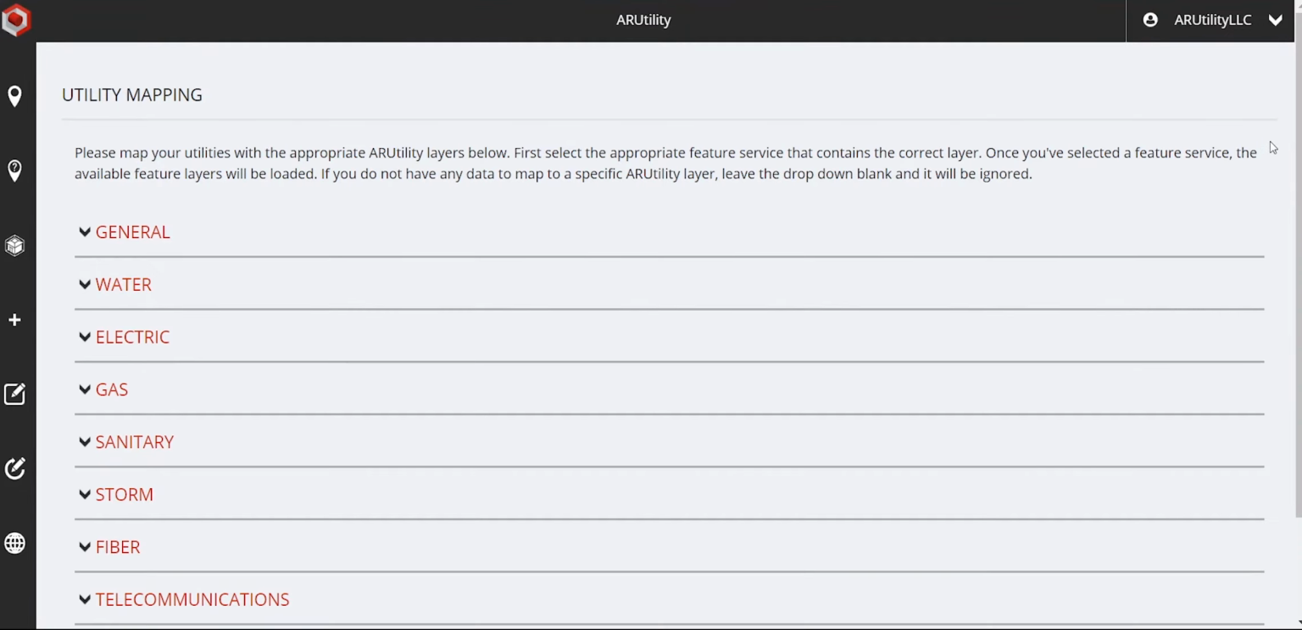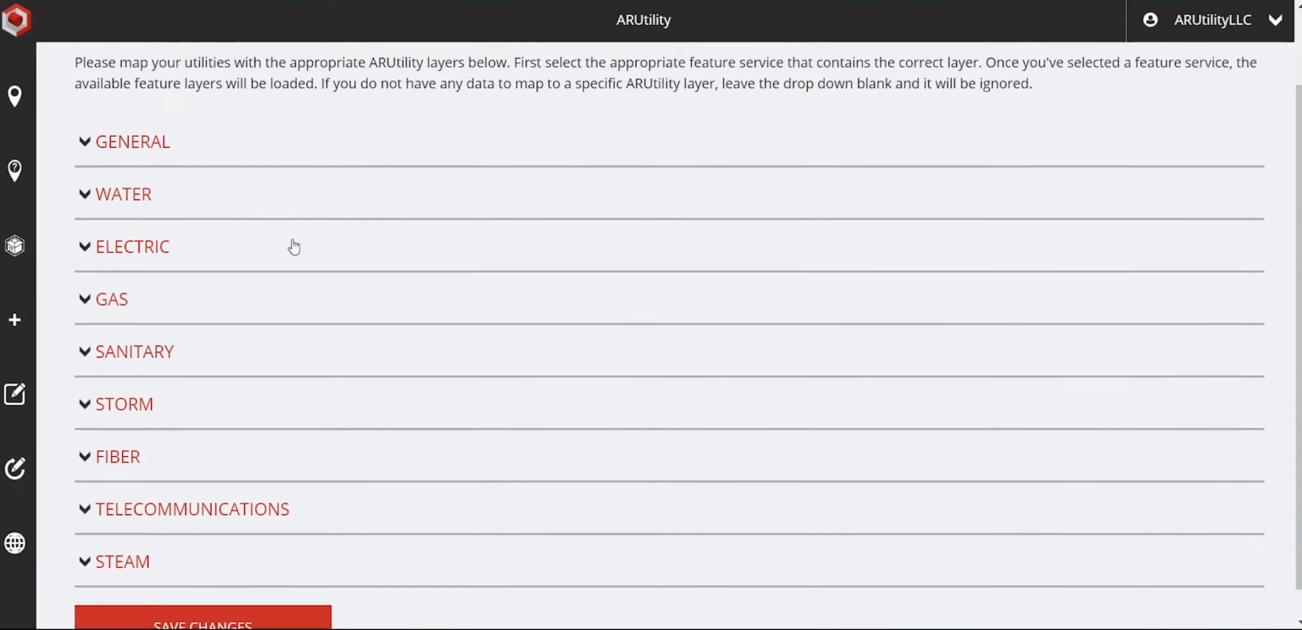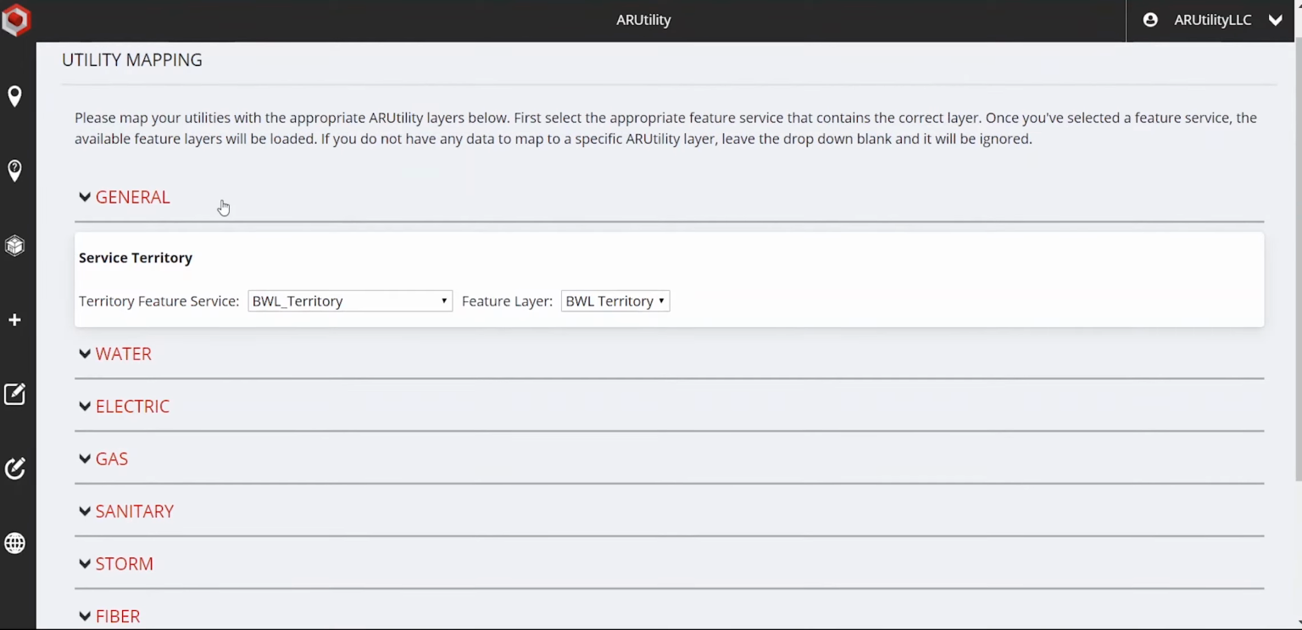The first thing you'll want to ensure is that you map a feature layer that contains only one polygon that covers your utility's service territory. And this is critical if you want to share assets with other users. When other users create projects, we'll actually query your service territory to verify that you have assets in the location of the project that that user created. And then we'll send you a request for information on a project-by-project basis.